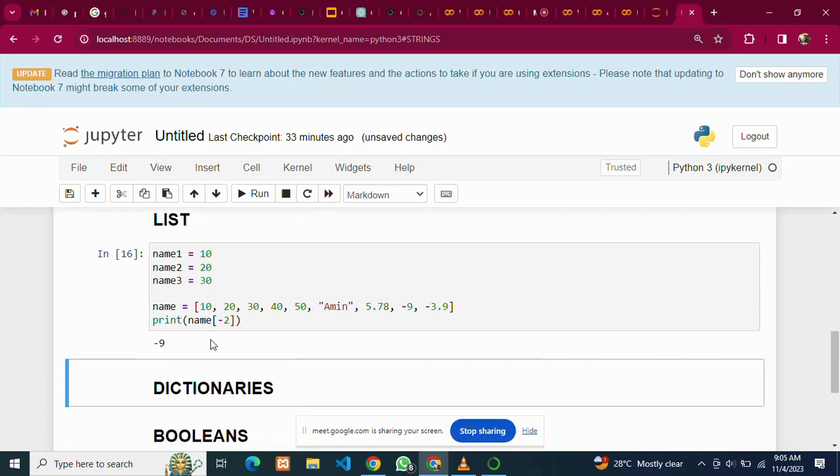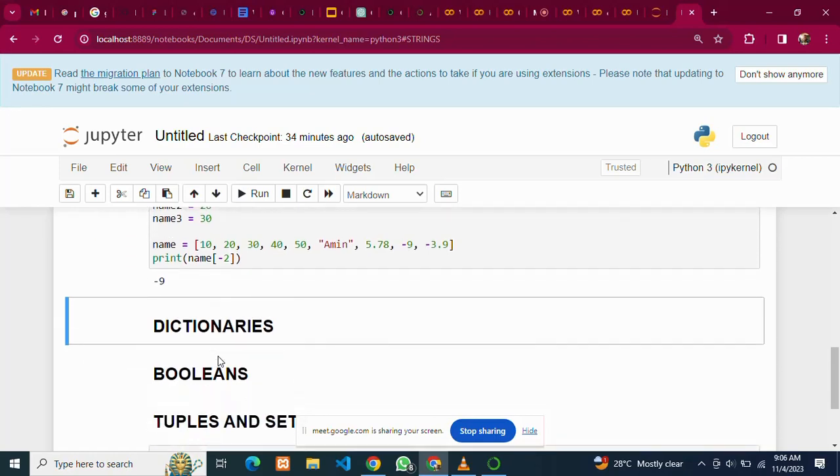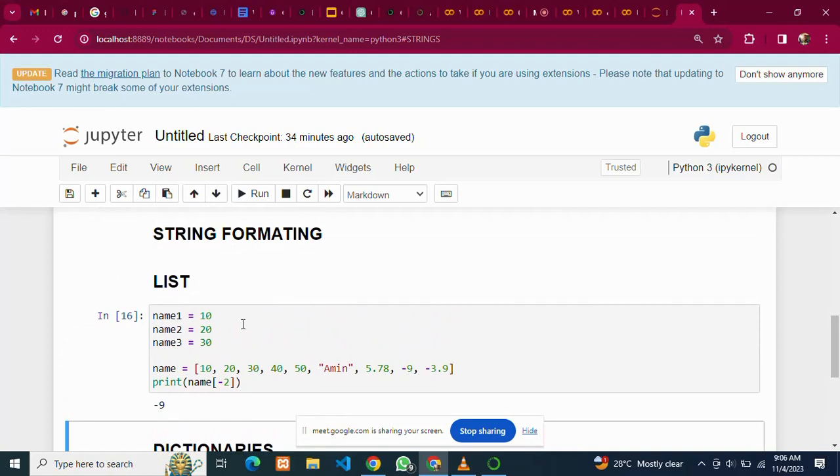There are a lot of things we can do to list. We can remove items from the list. We can add items to the list, append, remove, and a lot of calculations, which we will look at in our subsequent meetings. Now we have what we call dictionaries. Any question concerning list before I proceed?